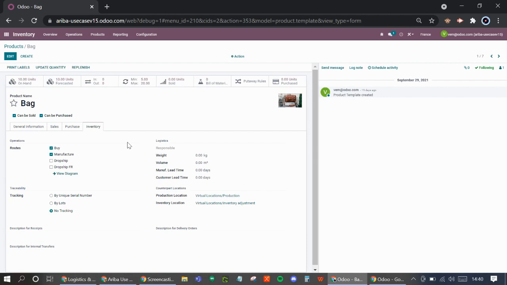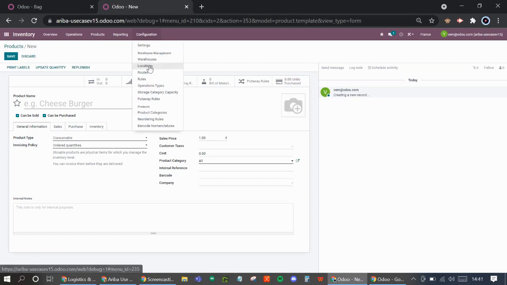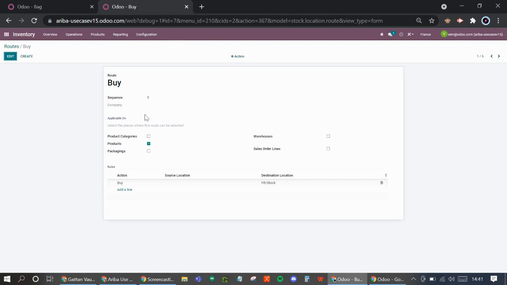So the reason why we have these two routes set up is that the products in general and also the routes are not company specific. You have the option to define a company both on the product or, and I'm duplicating this window to bring you to the route setup. So if you're going to the buy route, for example, you can also define a company here, but by default it's not, so that all of the companies can use the same route.